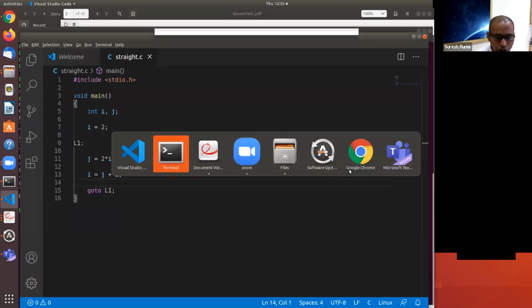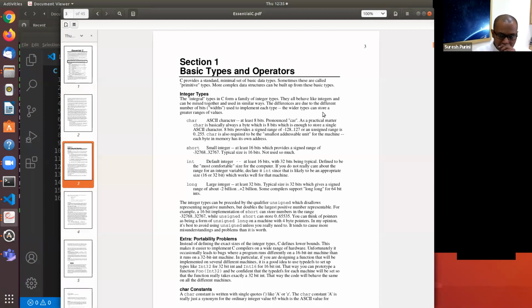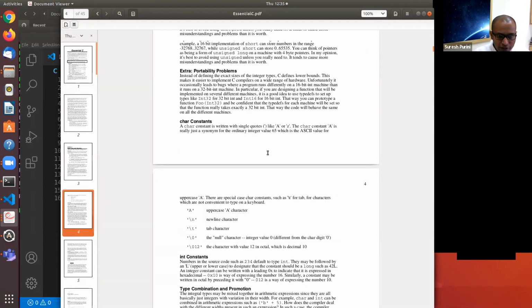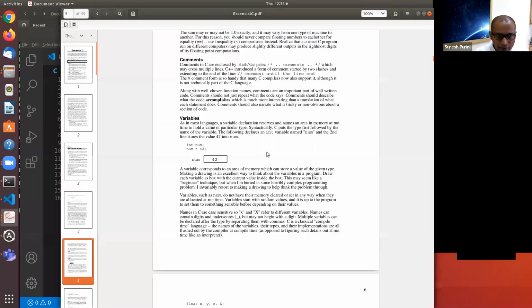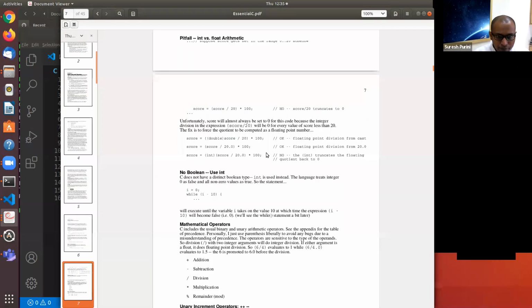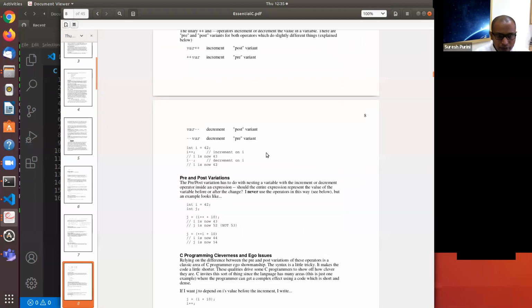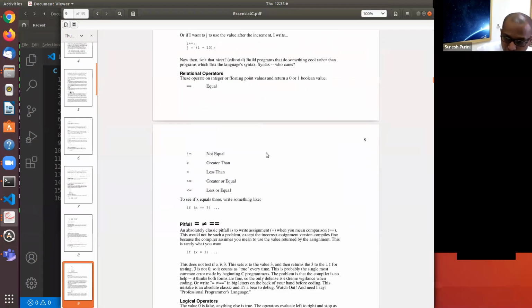The next thing that I would like you to understand is what is called a conditional statement. We now look into what are called relational operators. So what is a relational operator? A relational operator can be applied to two integer or floating point values, and they return either 0 or 1.